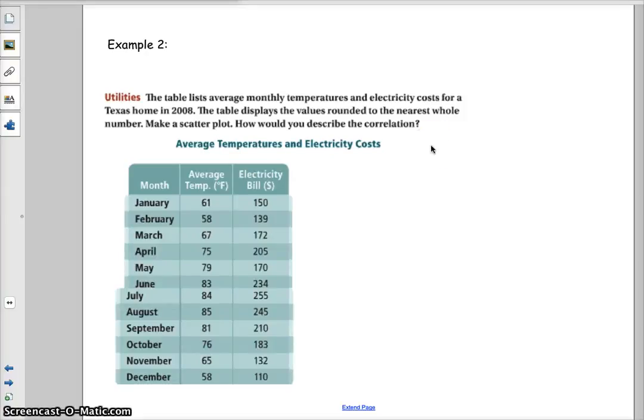Ladies, I'm going to try to walk you through completing example 2 from your 2.5 notes, goals 6 and 7. The table lists average monthly temperatures and electricity costs for a Texas home in 2008. The table displays the values rounded to the nearest whole number. Make a scatter plot. How would you describe the correlation?